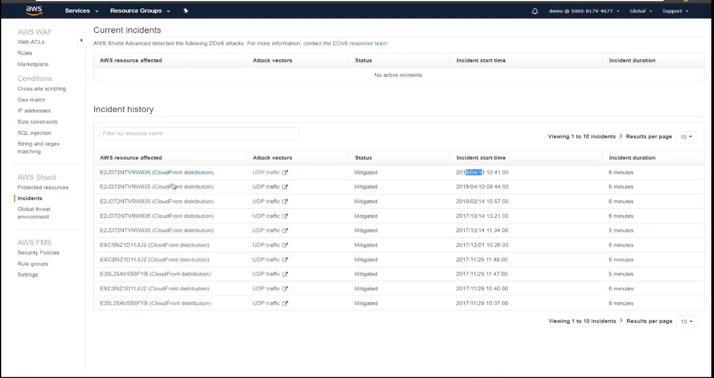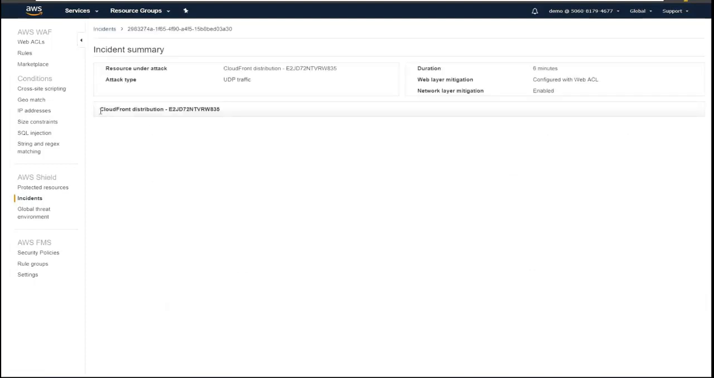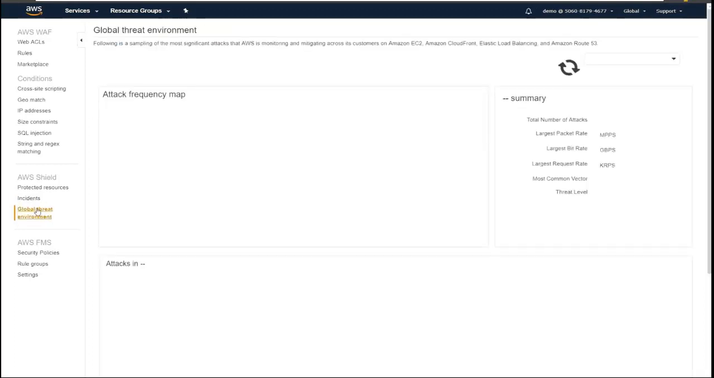And so also when you click on the resource name, it'll take you to the attack details page too. And I don't have any details for this attack because these are simulated attacks. I'm not actually launching attacks against my resources, but it'll actually show you the CloudWatch metric and details about the attack. And so this is a really cool feature called the Global Threat Environment Dashboard.